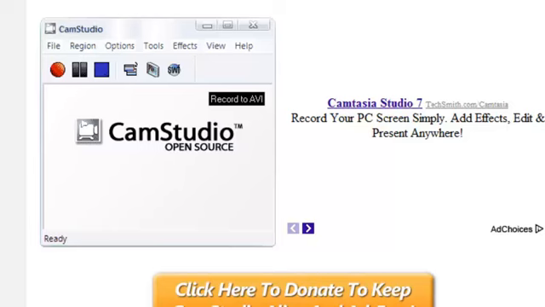I have made a video with CamStudio, and even though I use Camtasia for most of my how-to videos, I got the feeling using CamStudio the other day that it's a nice, easy, simple product, and of course it's free, so it's well worth a look.